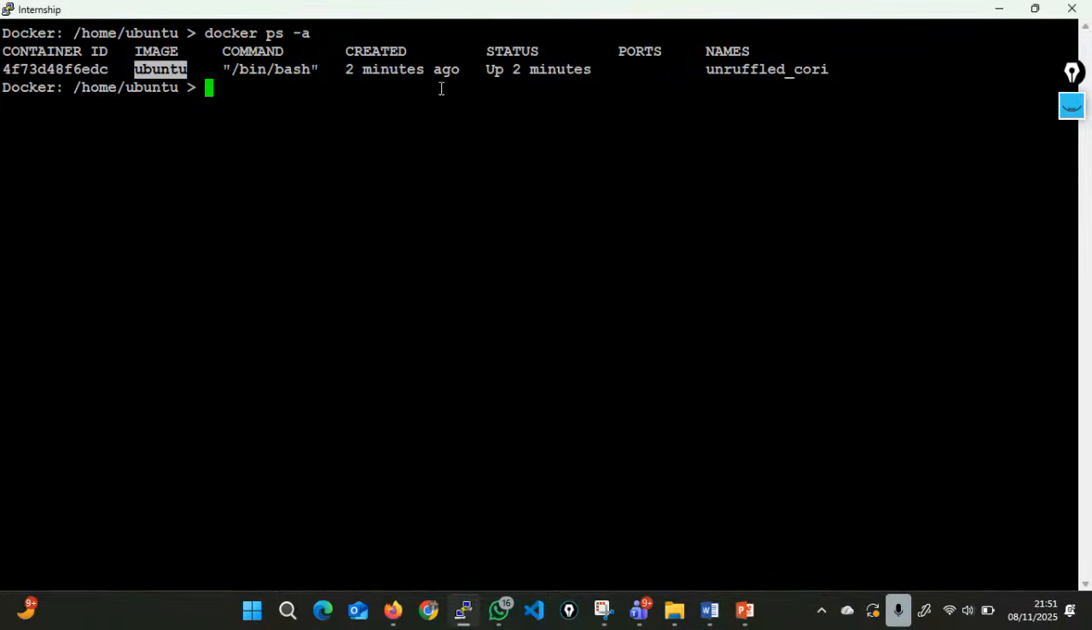If you did not give -it, it would say status exited. It was created 2 minutes back, but it exited immediately. There are no ports attached, of course, and you see this is just some random name, unruffled, Cody, anything, because I have not created the container with a name. But is that concept clear?